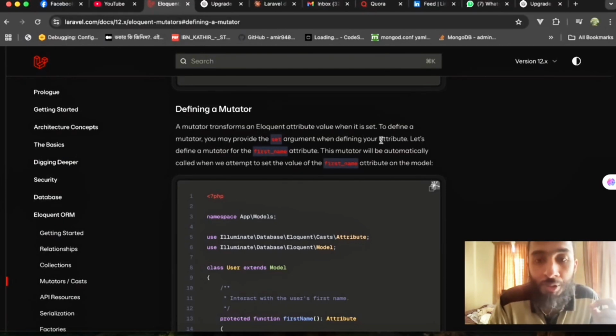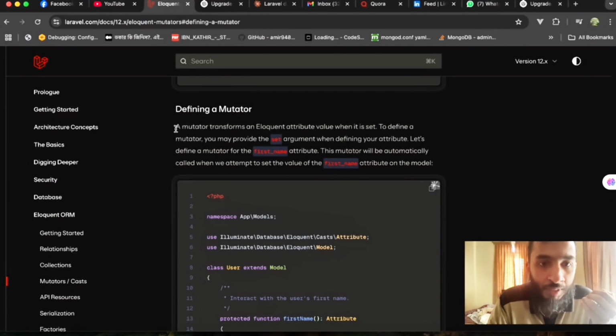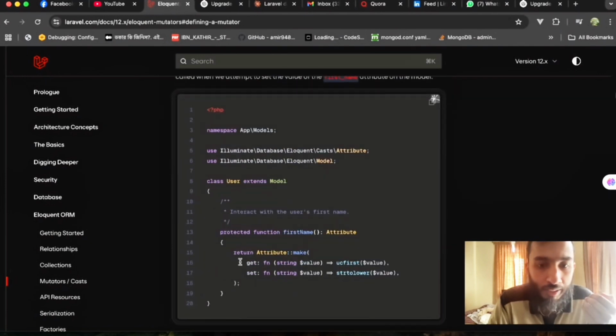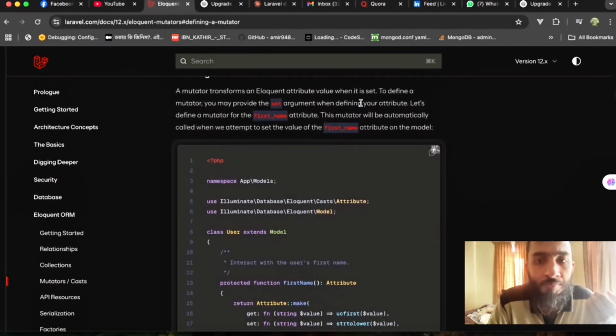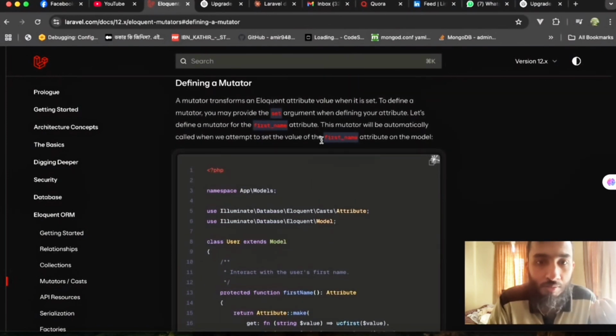Now we'll do a brief overview of the concept of mutator. If I go to the defining a mutator section, it says a mutator transforms an Eloquent attribute value when it is set. So the mechanism of transforming an Eloquent attribute value when it is set is called a mutator. To define a mutator, you may provide the set argument in the Attribute class, in order to define the attribute. When you are defining the attribute, you have to use the set method for the mutator mechanism. So let's implement the mutator process.